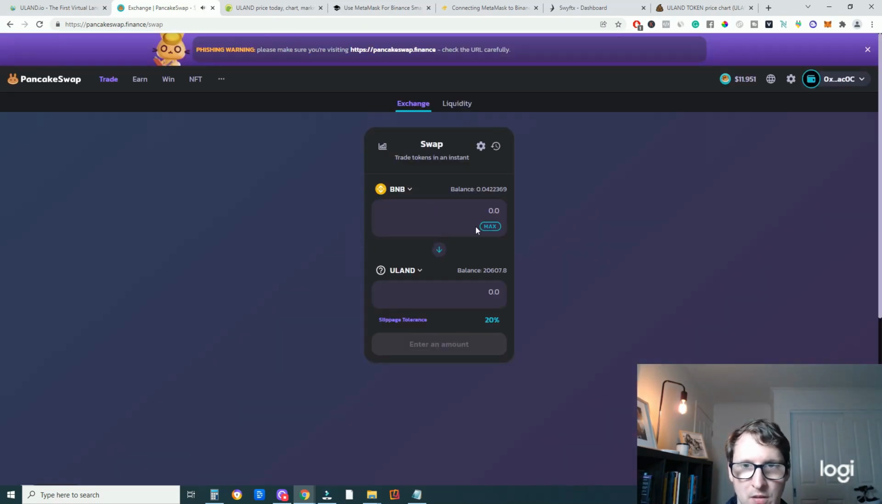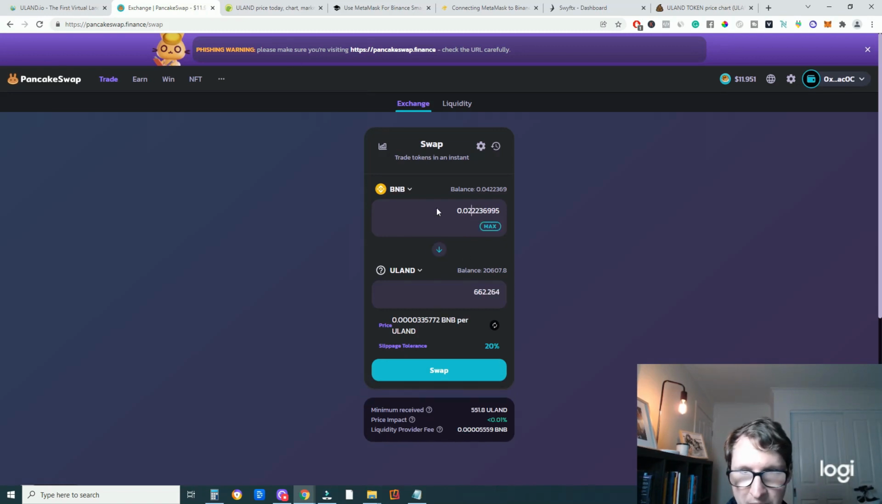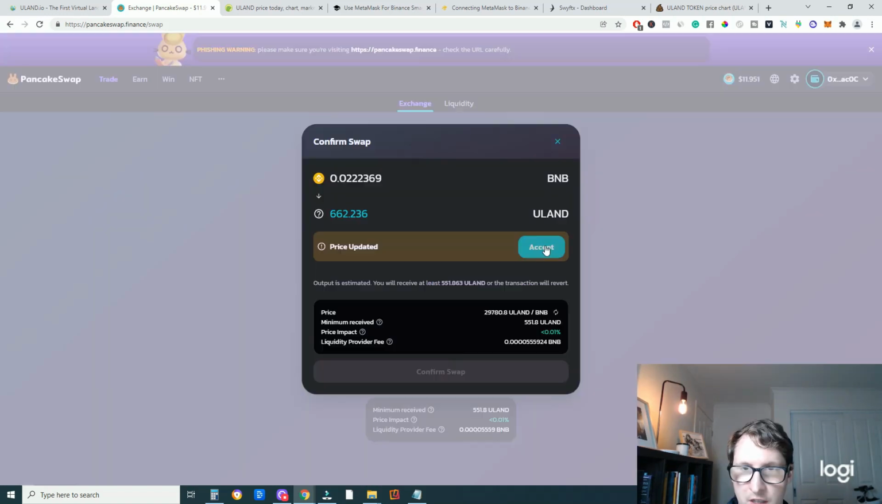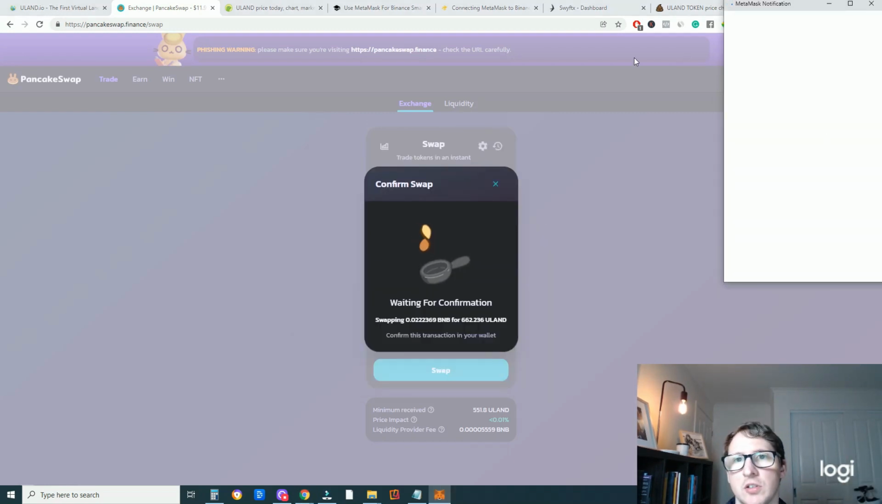So click on that. And now you can click on how much you wish to deposit worth of BNB into Uland. You can type whatever amount you want, or you can type max. It doesn't really matter. Then click swap, accept the price update. Sometimes the prices can update because it's going up and down. Click confirm swap, and then a window on the top right should appear.